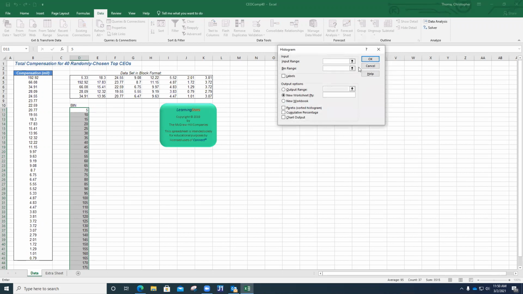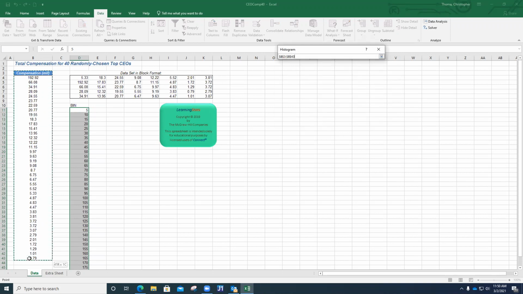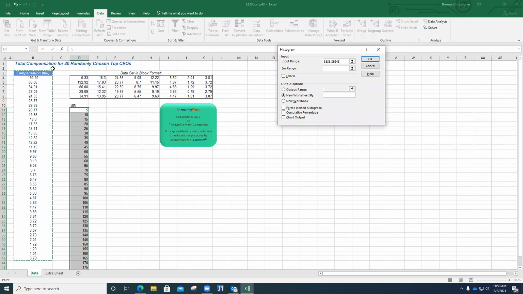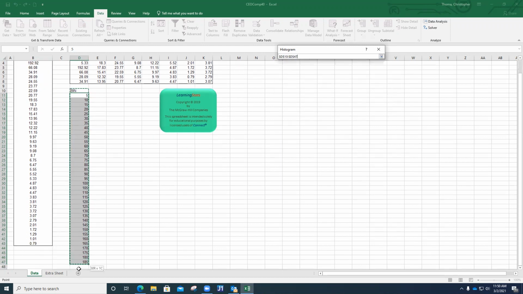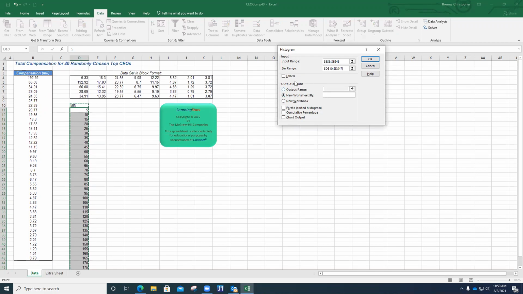So I'm going to open up histogram. Input range is your data. So I'm just going to highlight all my data. I did purposely highlight the words in this case. I'm going to show you how to do it with words. All right, so I included the compensation. Bin is the numbers I just created. That is the numbers you want as your horizontal axis. I have labels, so I'm going to check that box.